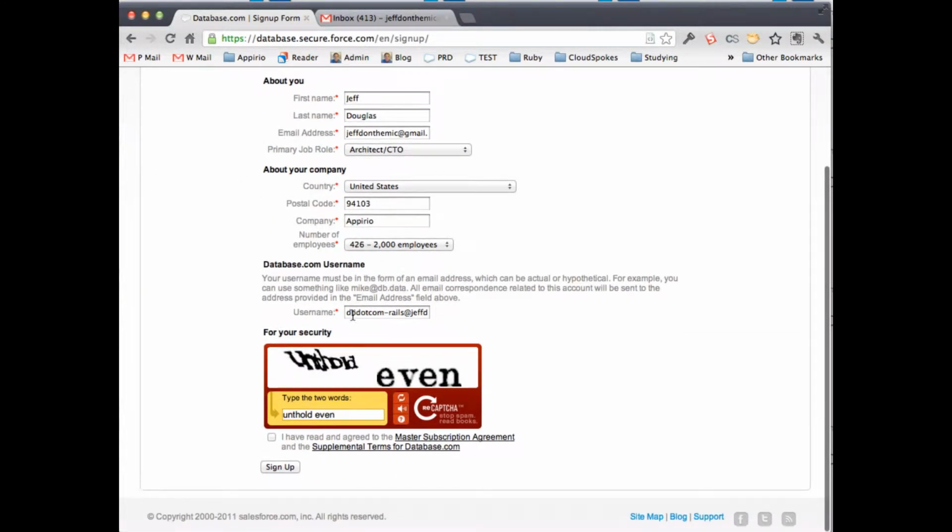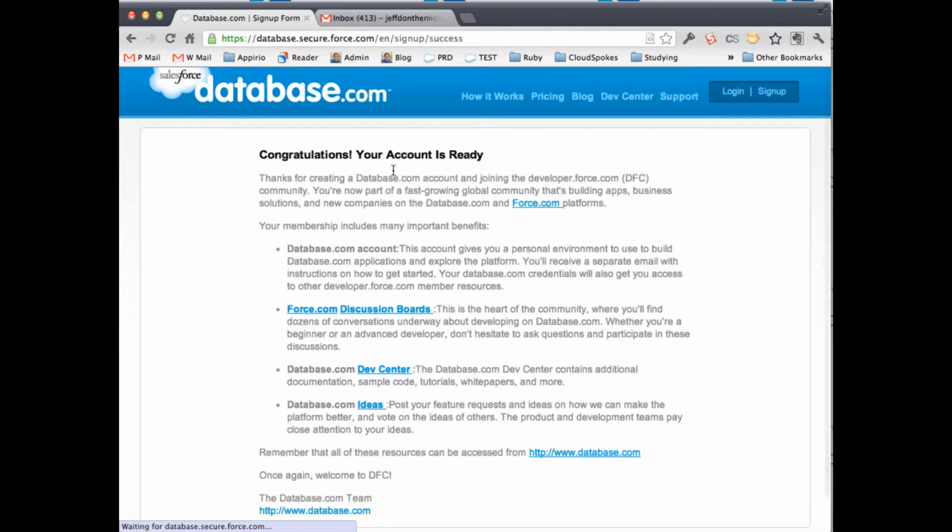Now for your username, don't use your regular email address, use some alias because it doesn't matter, it has to be just in the form of an email address. So I've used something that identifies the name of this app. And so I'm going to go ahead and sign up for this. And it's going to go ahead and send me an email to the address I specified up here.